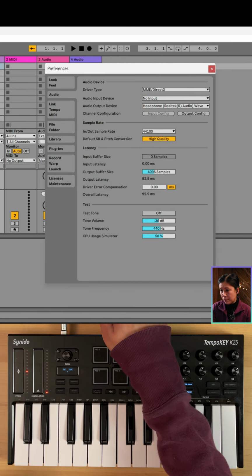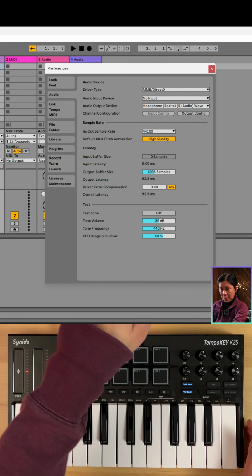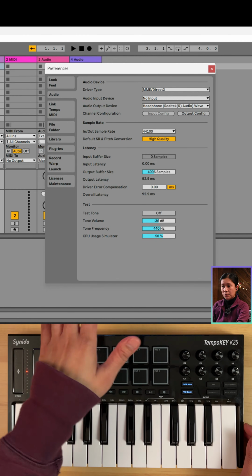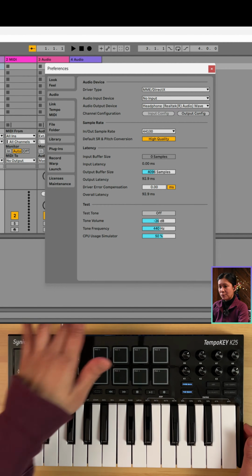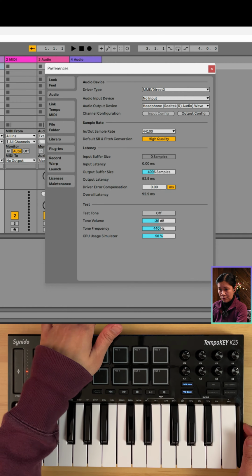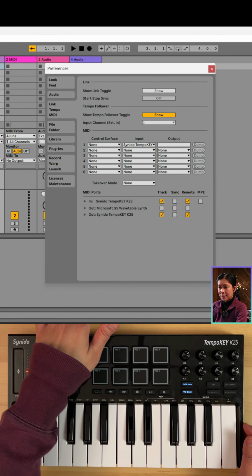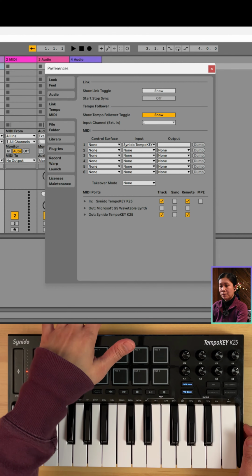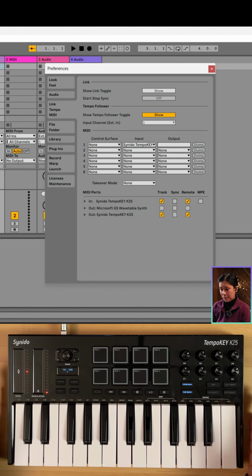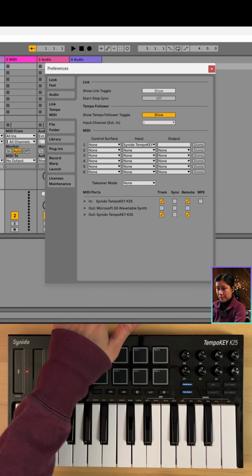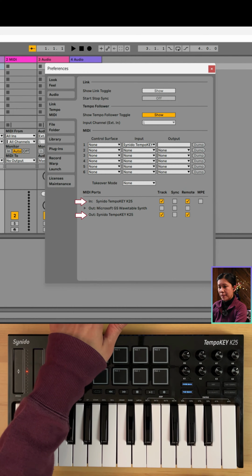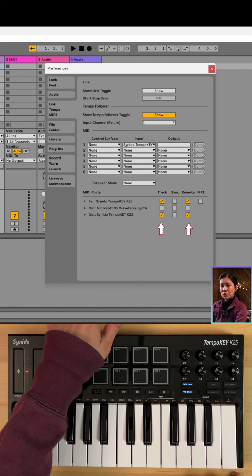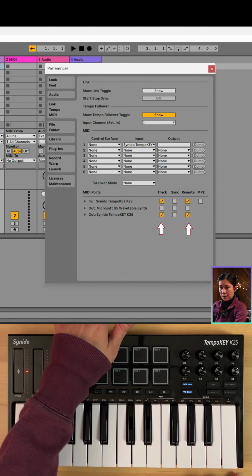So I'll go to options and then preferences. From audio, as you notice, there is no input as my audio input because I will not be using an audio interface. For my audio output, I'm only using this earphone to monitor the audio, so I'm selecting headphone. And for MIDI, as you notice over here, it did read this keyboard controller. You should be able to see it at the bottom here, Synido in and out. So just make sure that you can see them both over there. And then for track and remote, make sure those two both have a check mark.